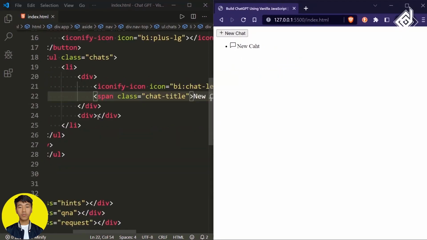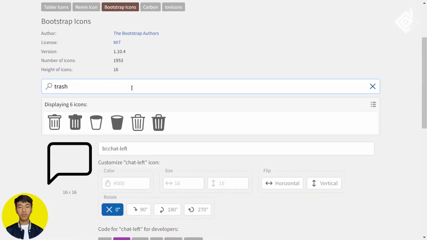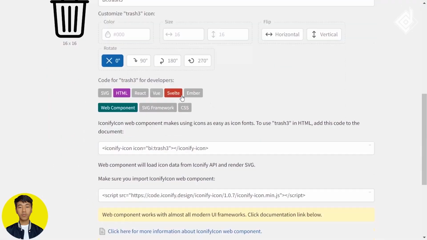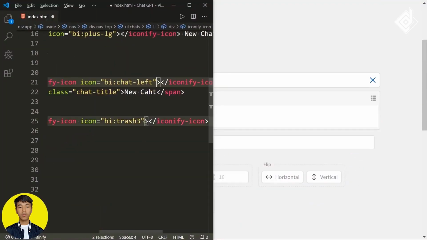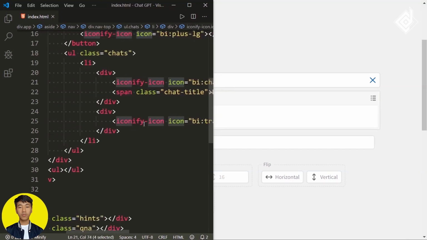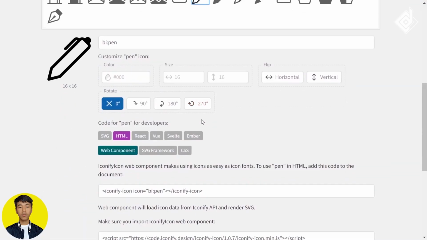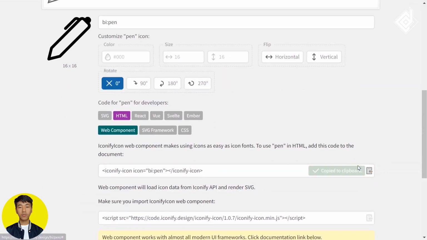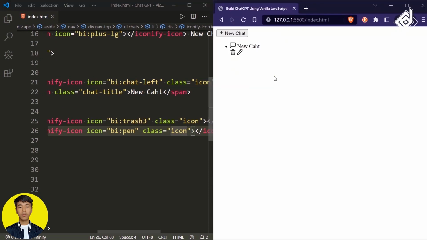Now within the second div, once again, let's give two different icons. And in our source bar, if I try trash, okay, I want to take this icon. Okay, now you can copy that web component and paste it there. So for each icon, I want to give the same class name, that is icon. And also I'm sourcing another icon, pane, so I want to take this icon. So once again, let's copy that web component and paste it there. Similarly, let's give class name icon. So now you can see we are getting that trash and pane icon.